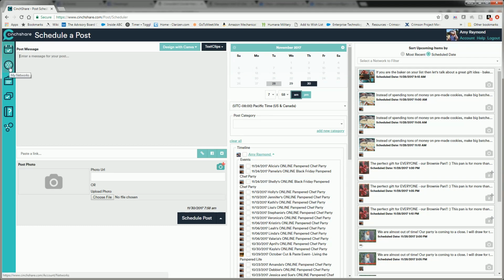Over here on the left, you'll see menu options. This is how you navigate through the various areas of Cinchshare.